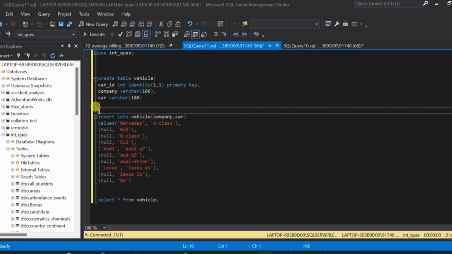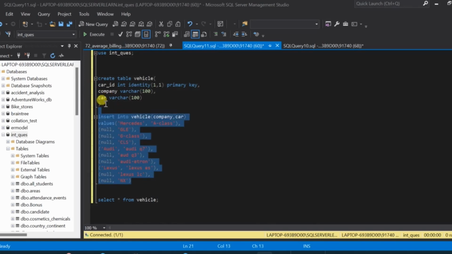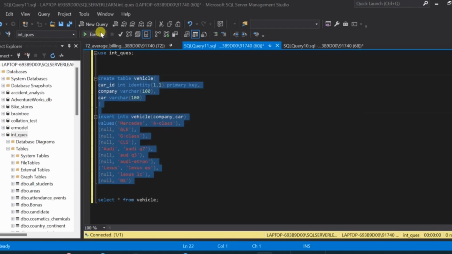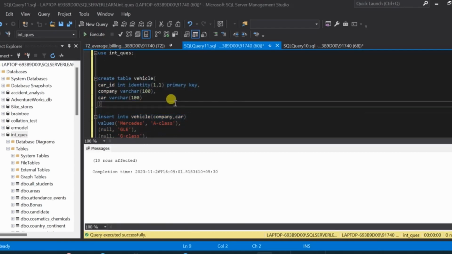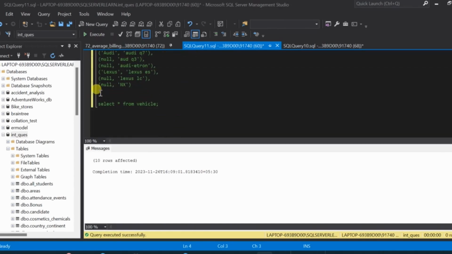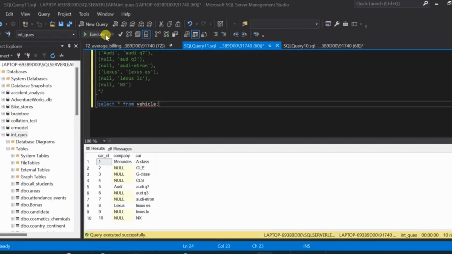And then we are going to insert data into the vehicle table. First of all, let us go ahead and create the table and insert data into the vehicle table. Then let us see what we are going to do here. So we have completed creating the table and also we have inserted data into the table. Now let us query the table and see what is the data within the table. So select star from vehicle and we have the three columns and the data.